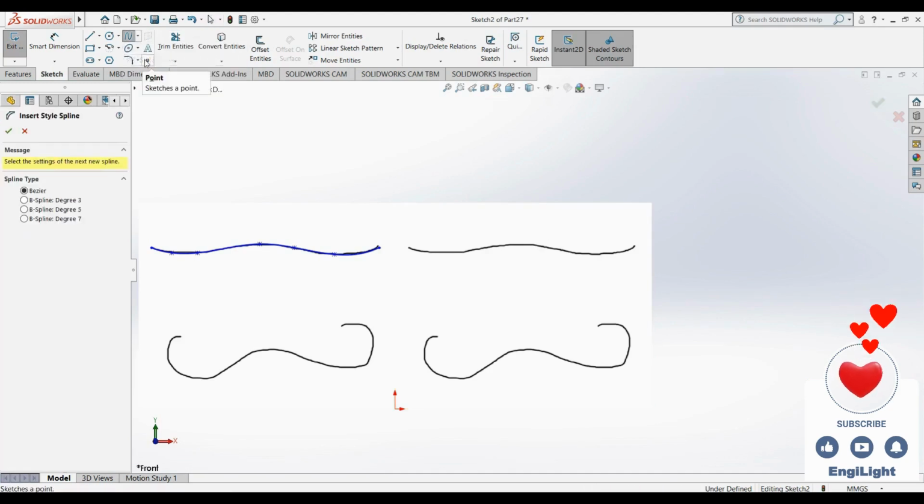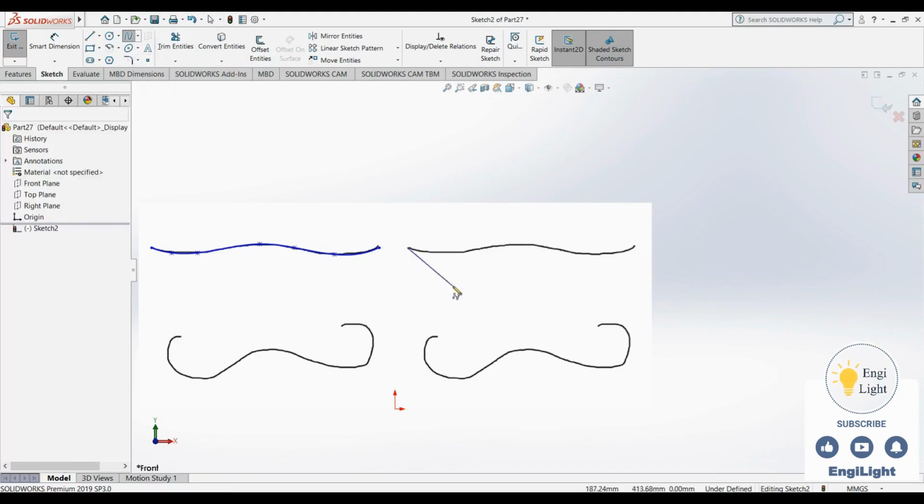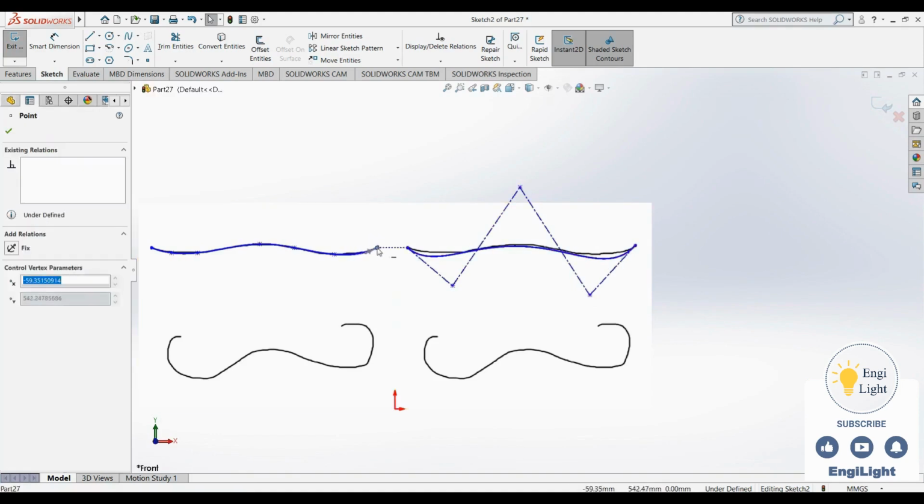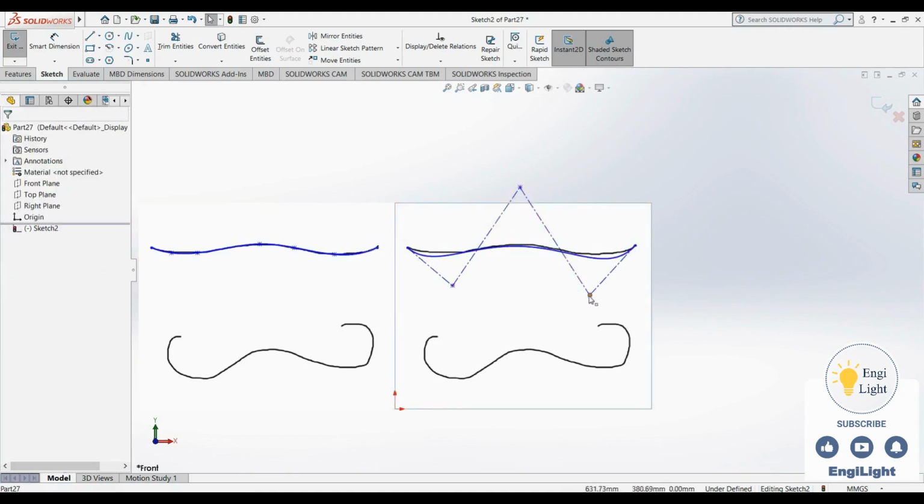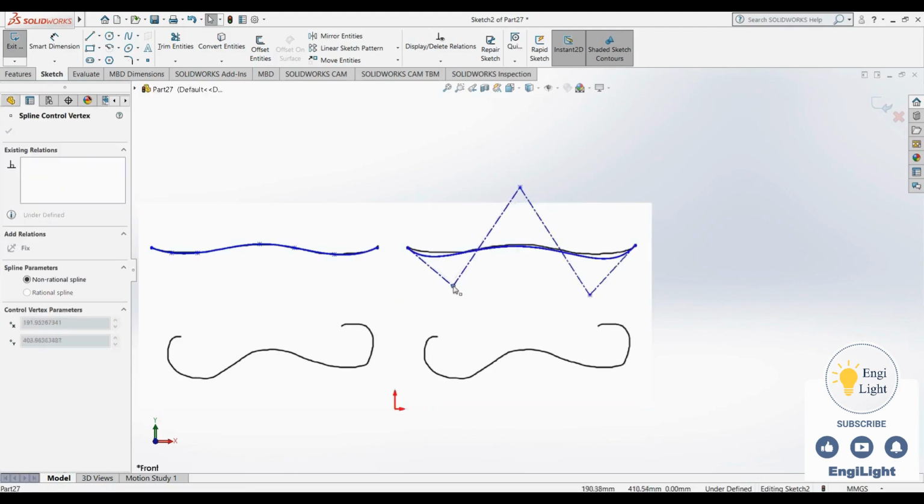So I select Style Spline. 1 point here, 2 here, 3, 4, and 5. And with these control points, I match the shape exactly. If you noticed, with the regular spline tool, we move the spline's points themselves. With Style Spline, the points stay fixed. We move the control points instead to shape the curve. So, using these control points, I shape the curve to match the reference exactly.